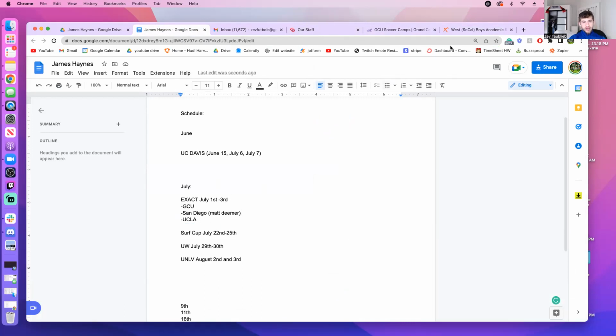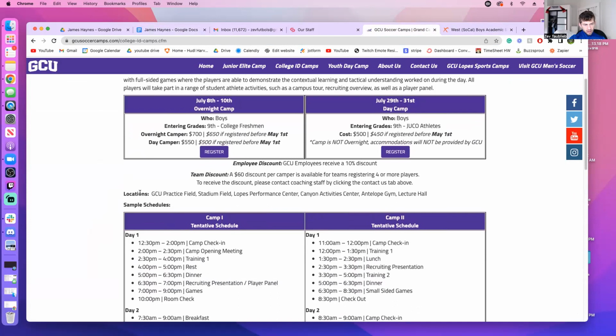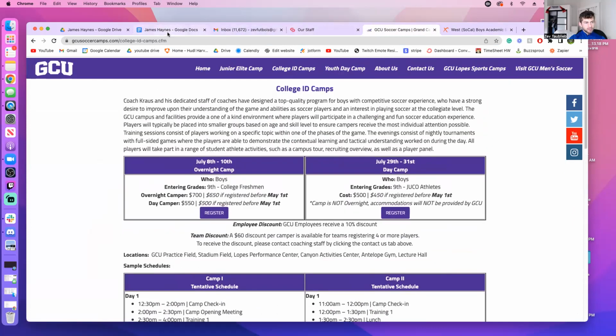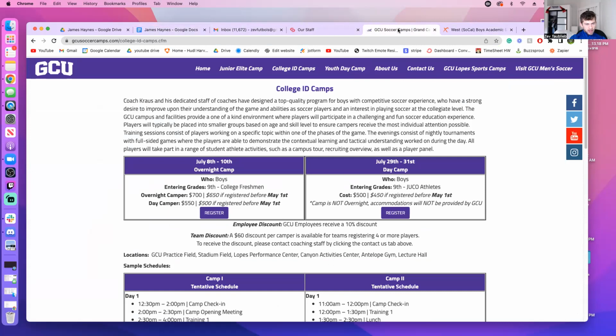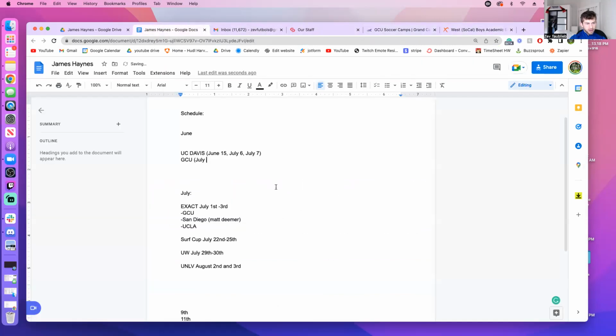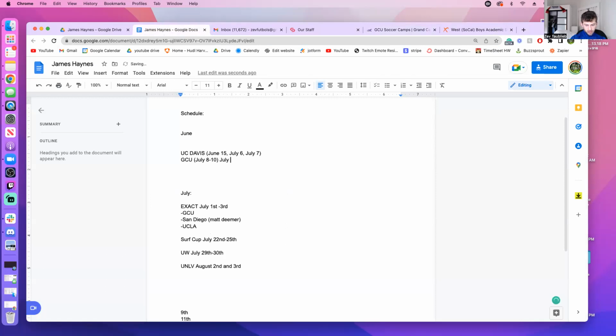Then you have Davis. Then I'm just going to put this on our schedule, even if we don't want to do it. Let's see, July, and we're not going to be able to do all of them. GCU have a camp July 8th to 10th, which, like I said, may not be for us. And it will depend, like, let's see, the exact camp is July 1st. So GCU may very well say, hey, could you come to this camp? And GCU is a really good school and a very good soccer team. July 29 to 31.